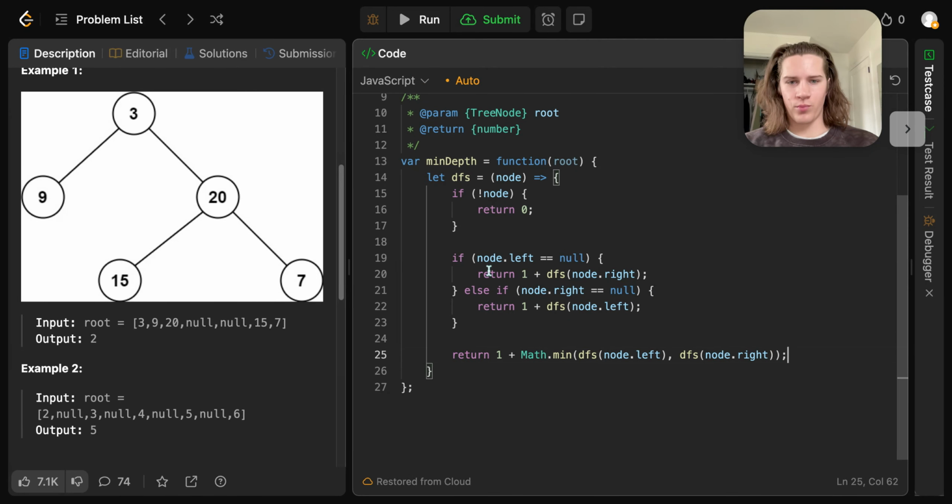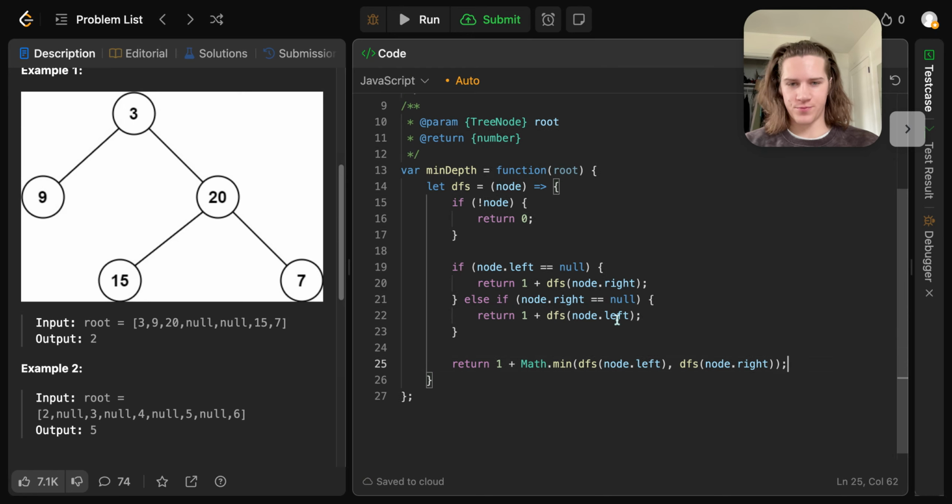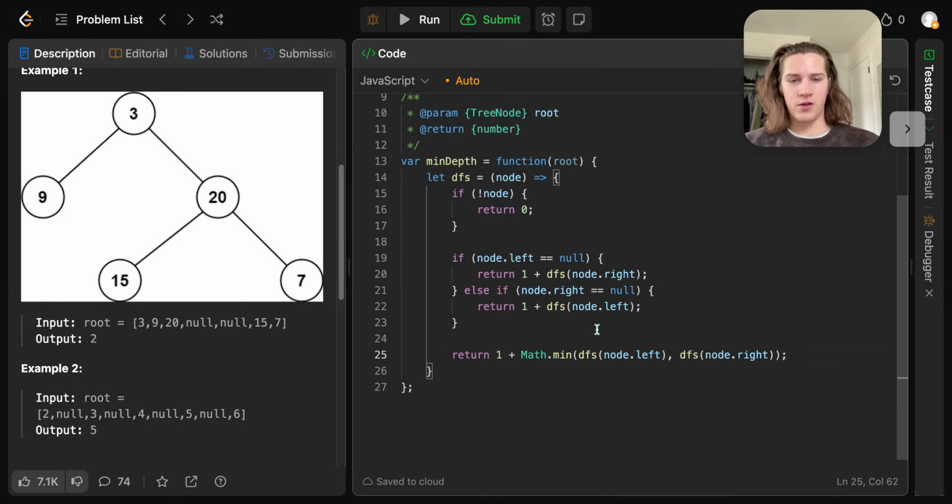So here, we're checking if our left node is null, then we'll go ahead and traverse the right, and if the right node is null, we'll traverse the left. Else, if neither the right nor the left node is null, we can get the minimum depth that's returned from either our left tree or our right tree, and we'll add 1 to it.